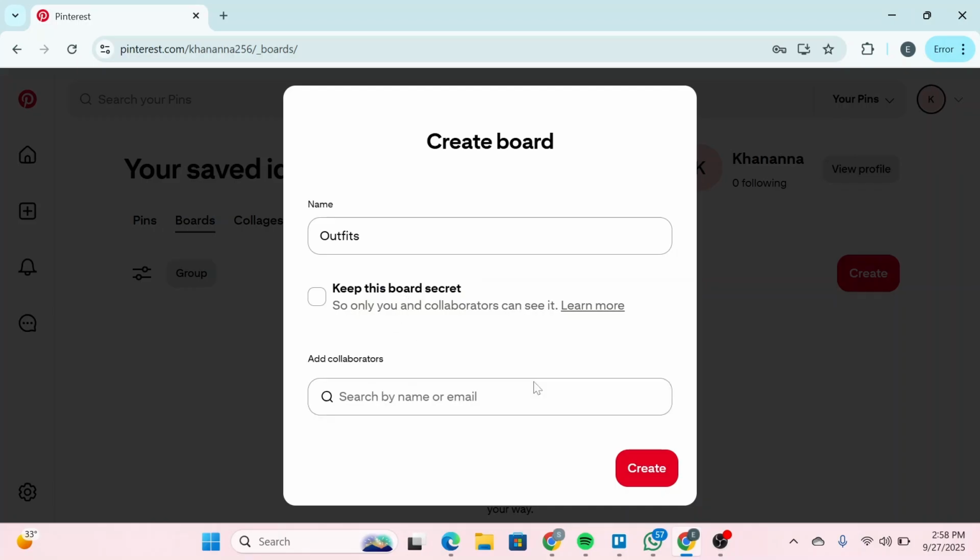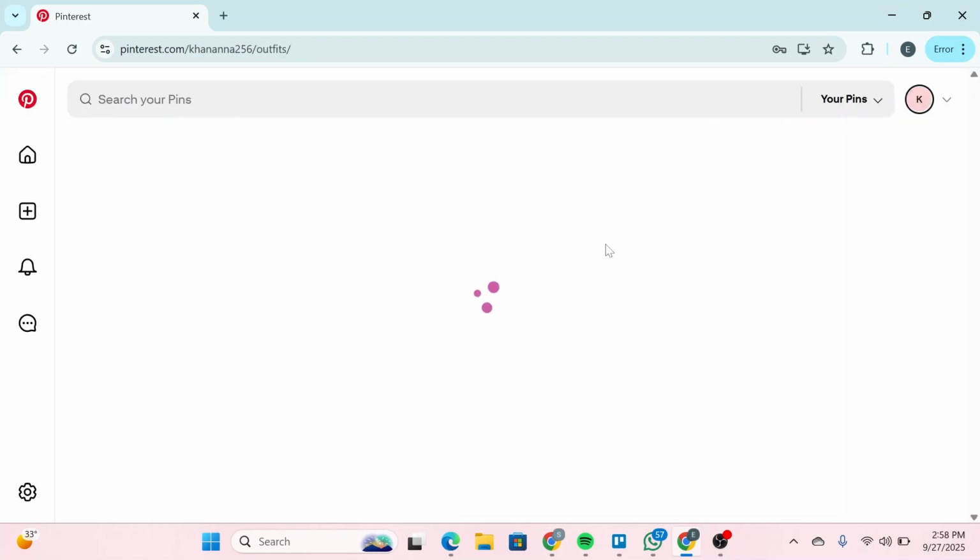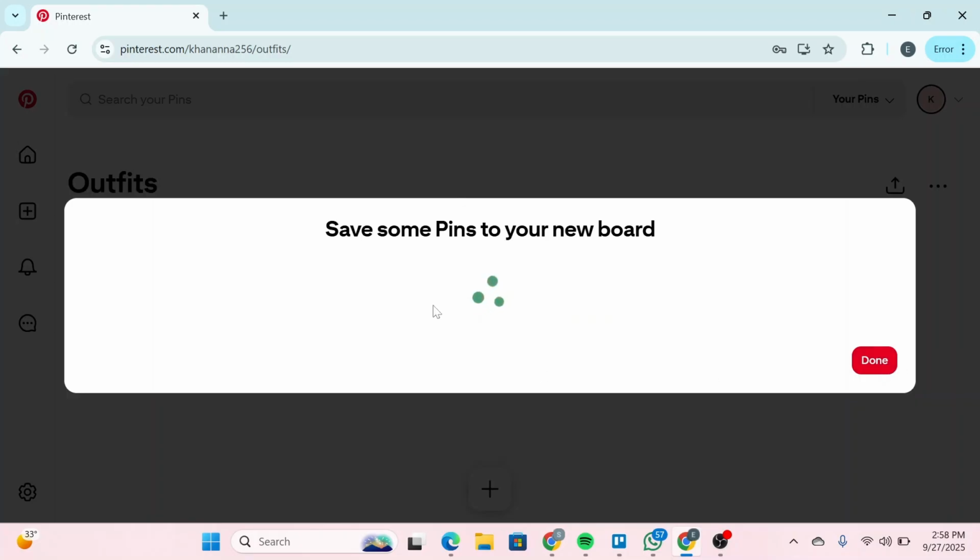If you wish to add some other collaborators, for example, there'll be a single board and more than one person can add ideas or pins to that single board, so that other people can simply add the board to their profile and get access to all of the pins and ideas. So you're going to click on create, and once done, you'll be able to see your board created.